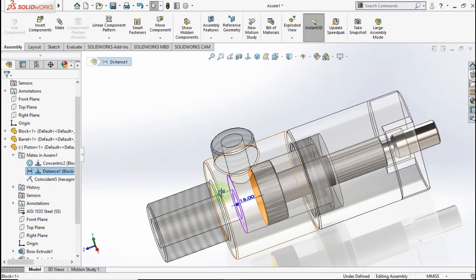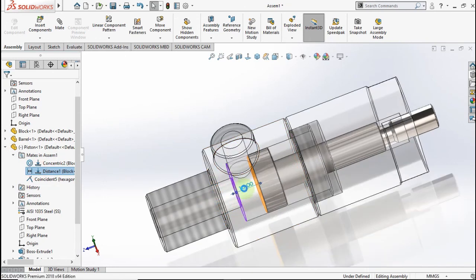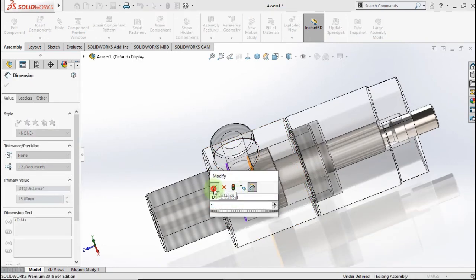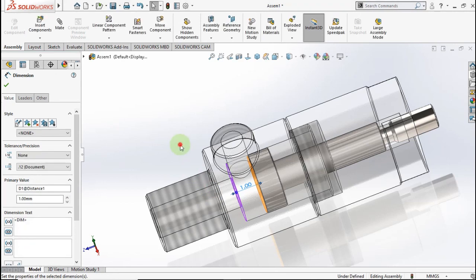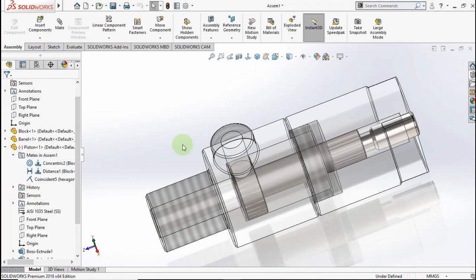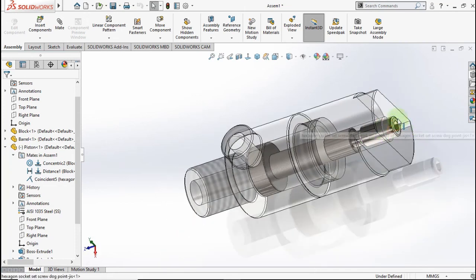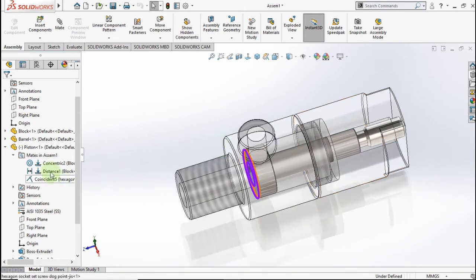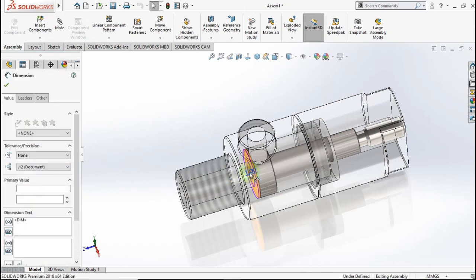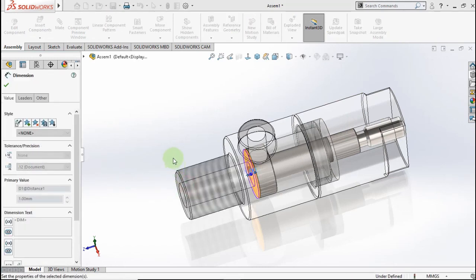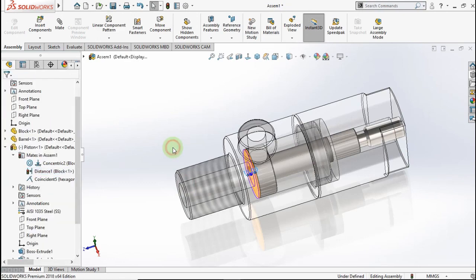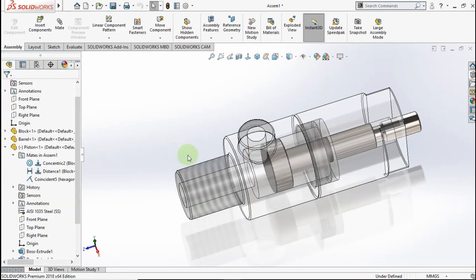You can change the distance parameter like this. Change to 1 mm. Activate rubber. And change to 15 mm. Activate rubber again. See?